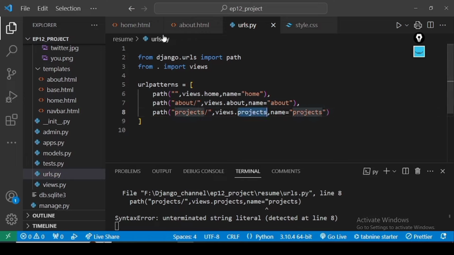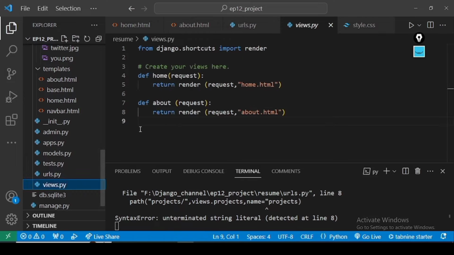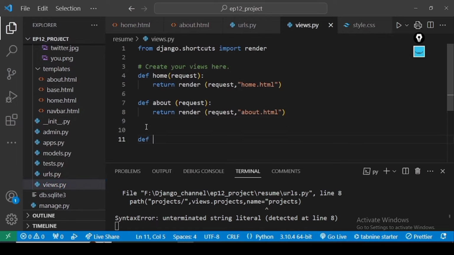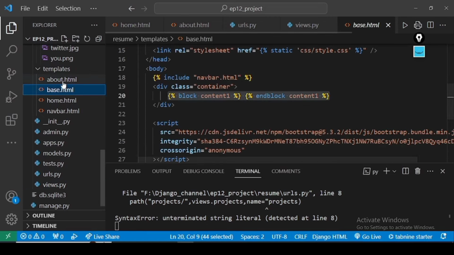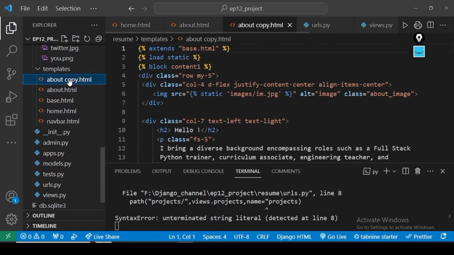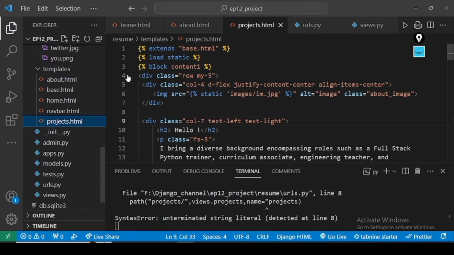Now, so I'll have to create this function. So you will go in the views.py file. Similarly, you will create a function projects, request, which is going to return render and request, projects.html file. For time being, let us copy this about.html plus projects.html. Remove all the content from the center.